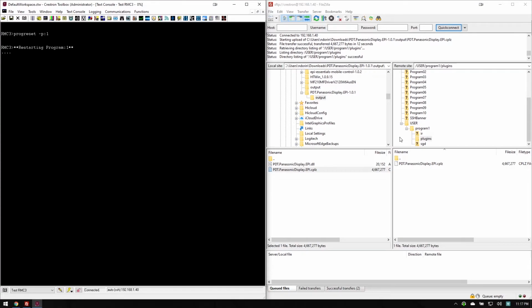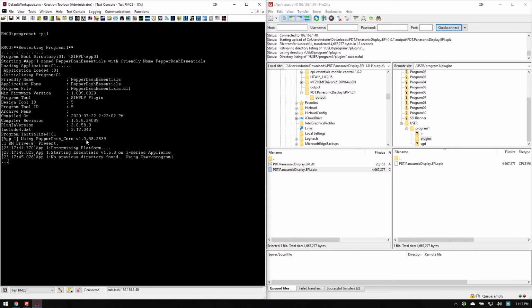Basically, this is going to, as we showed in the flowchart, start up essentials, unzip this CPLZ, grab the DLLs inside, and try and load them into essentials. So we'll just wait here while it loads up. And here we go. So we can see we're running version 1.5.8 of essentials, and also see we're running version 1.0.38 of PepperDash core.